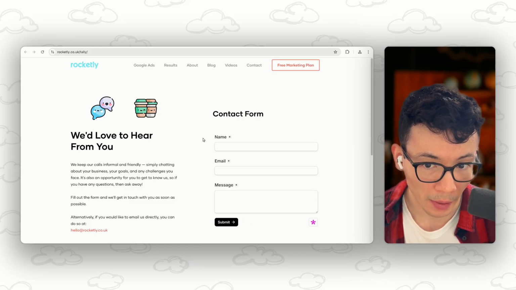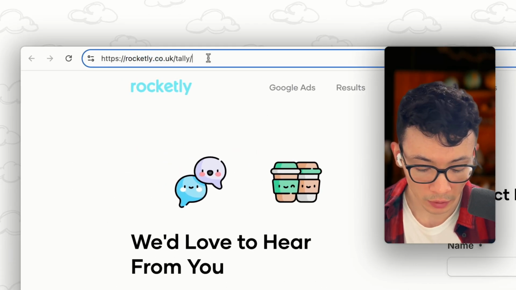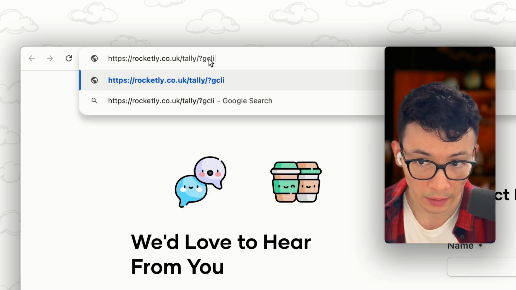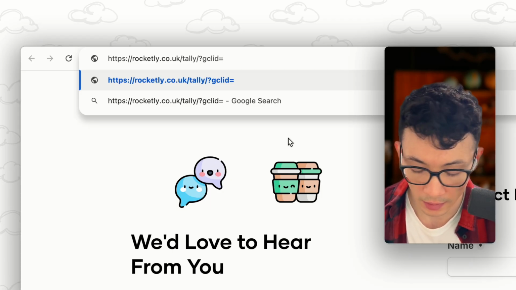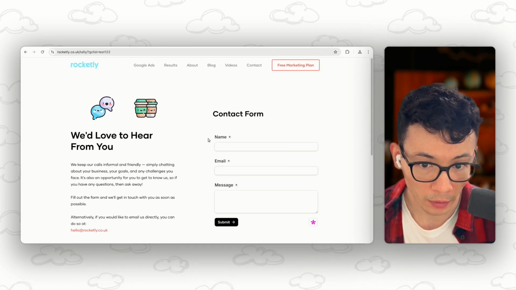We're just going to append a test Google Click ID to our current URL that we are on here. So what we want to do is add a question mark, the parameter name, which is gclid, an equal sign, and then we can add whatever value we want here. Since this is just a test, let's type in something like test123, press enter, and now the page will reload, the form will reload, and Tally should now be pulling in the test Google Click ID value.